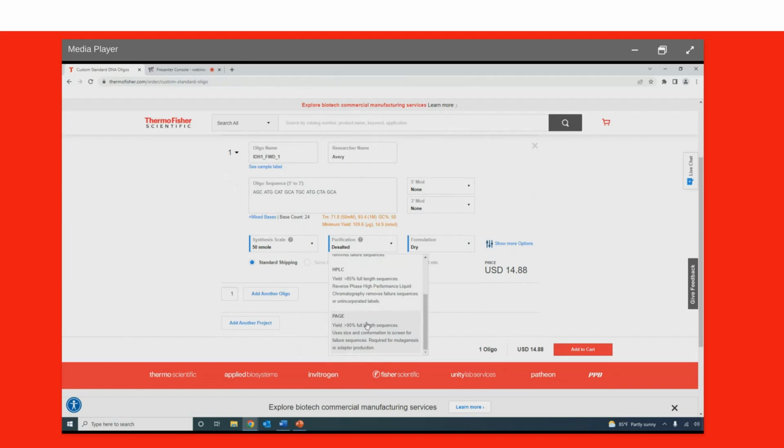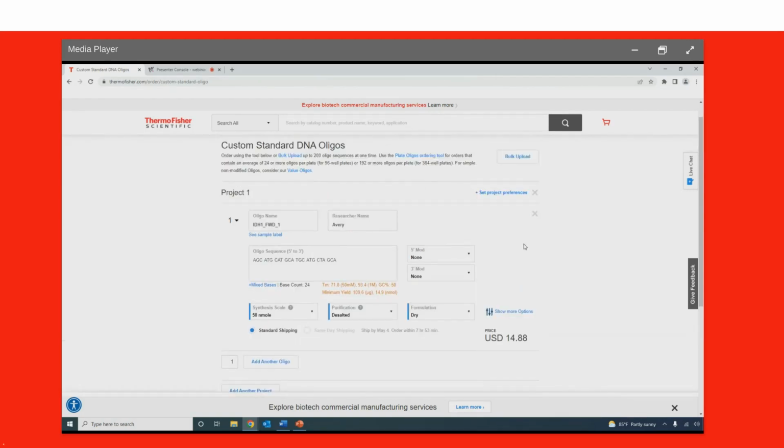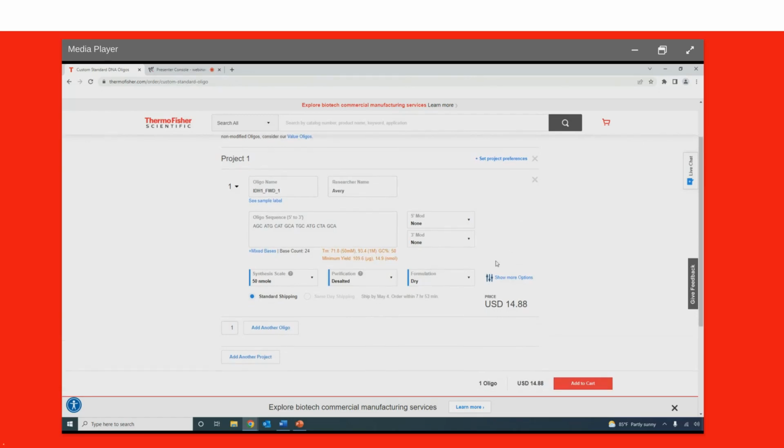polyacrylamide gel electrophoresis. And then also you can choose to receive the primer either dry, meaning it's going to be lyophilized in a tube so that you reconstitute the primer when you receive it in your lab, or you can receive the primer in solution in water at some specific concentration of your choosing. And so that's a pretty straightforward, pretty simple approach for ordering primers.